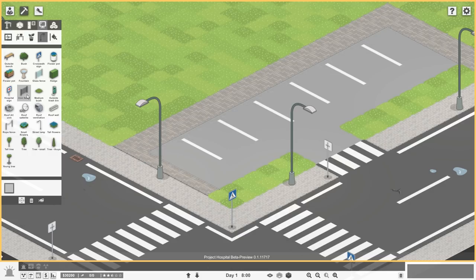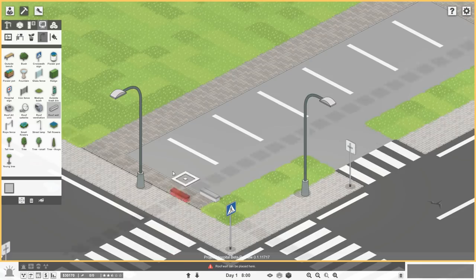So what have we got? We've got rope fence, iron fence, oh, roof wall, what's that? It's for placing indoors. Oh, so we could have used that. Oh, I quite like that anyway, actually. Let's have that along there as like a bit of a barrier.